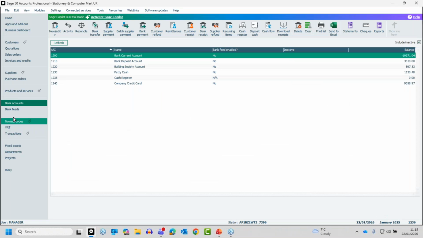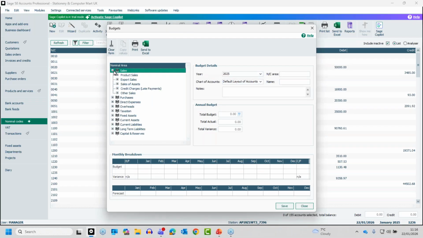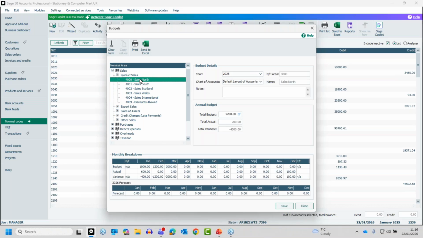Right, we now go back to nominal codes this time, and then budgets. Again, takes me into the same place. So we'll expand sales, expand product sales, click onto sales north, and you can see against January, in the actual row, it's picked up that £600. We can see that it's calculated the variance as well. So it's nice and easy to key in your budget values, but again, you've got to key them in manually.